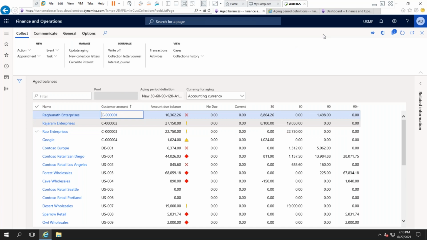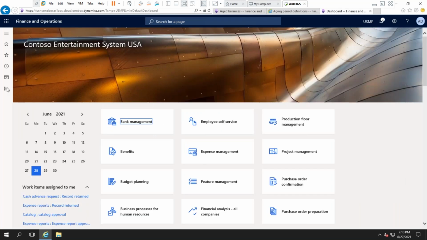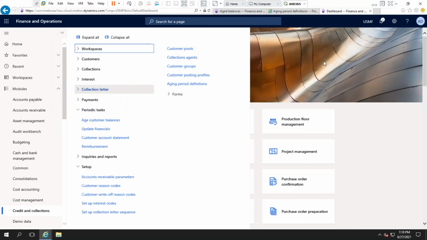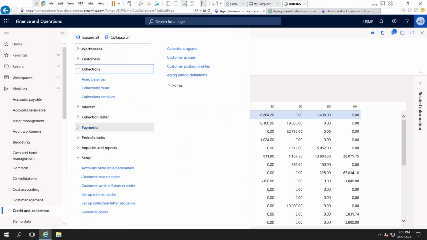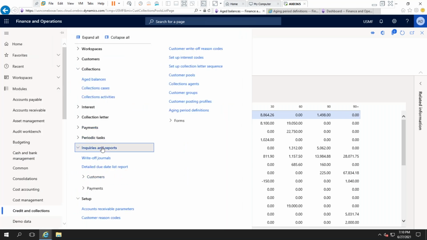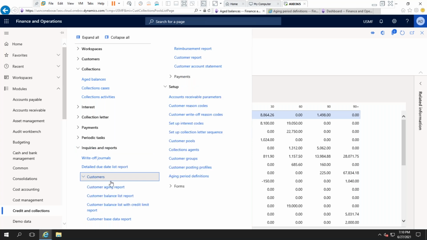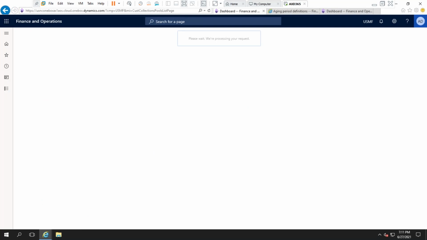Understood? So we have options to select this report. So this is the AR side report available. Actually, this is not a report. This is a grid view. This is a grid view for managers. He can see quickly what the balances are. Otherwise, we can generate a report from inquiries and reports, customers, customer aging report. This is the actual report, customer aging report.